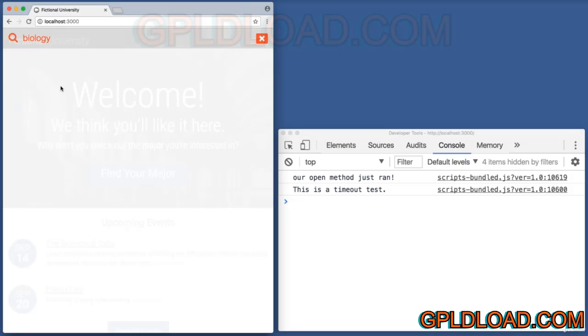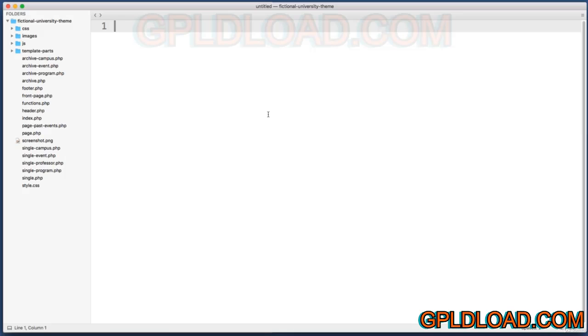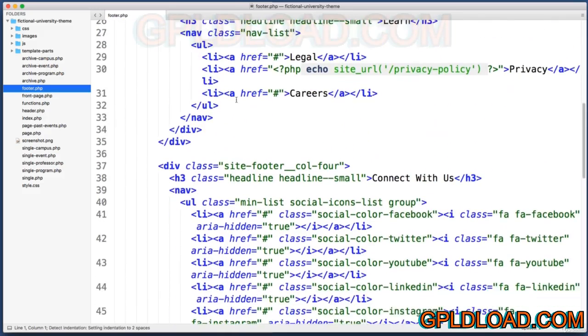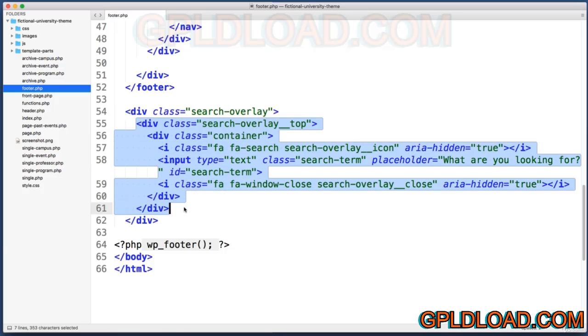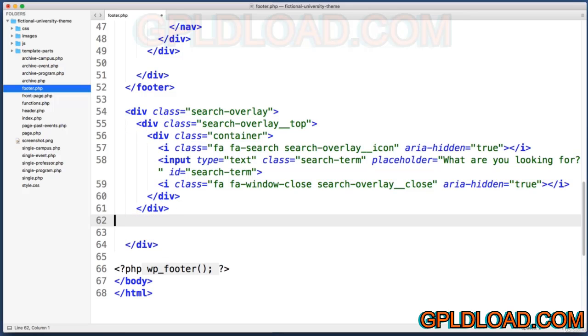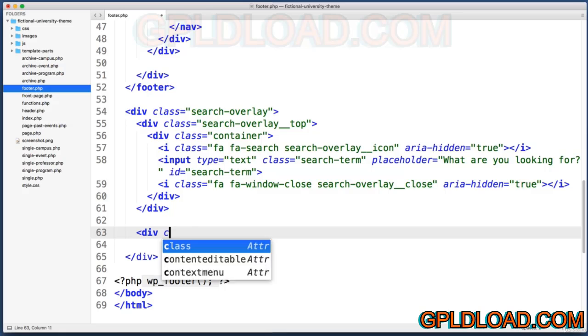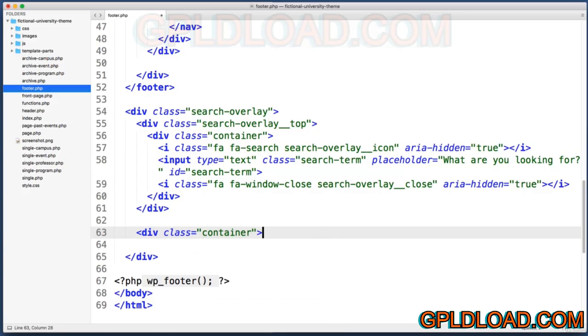Now, before we worry about JavaScript, why don't we first make sure that we have an empty HTML div that's positioned to sit right about here. So in order to edit the HTML for the search overlay, let's jump into our text editor and open up footer.php. And down at the very bottom of this file, remember we added this search overlay div. Okay, now right below this inner search overlay top div, but still within the overall search overlay outer div, let's create a brand new div and give it a class of container.